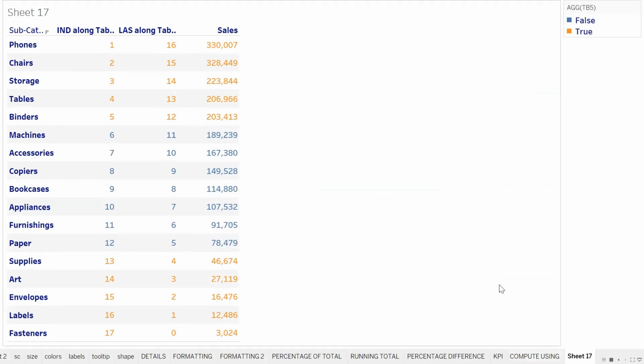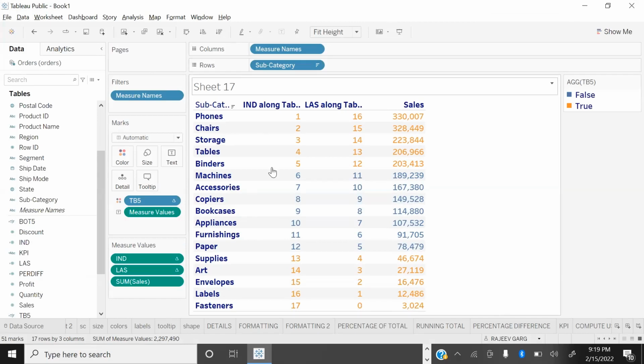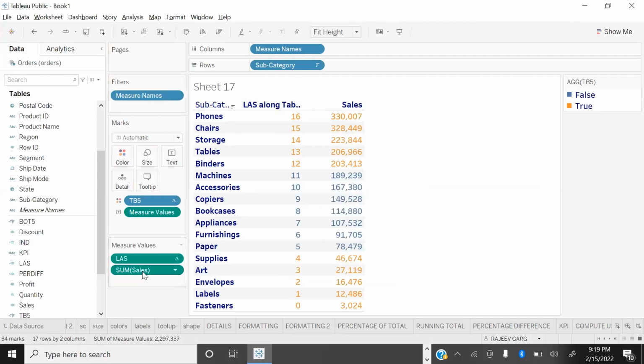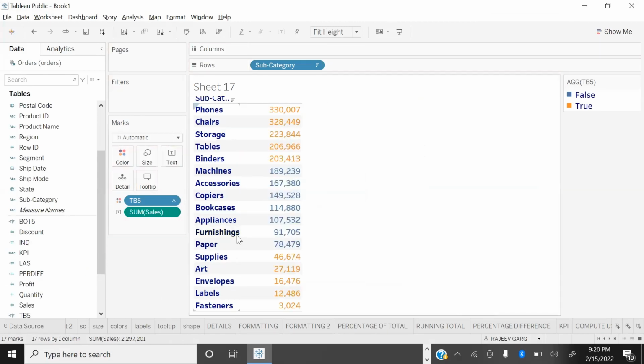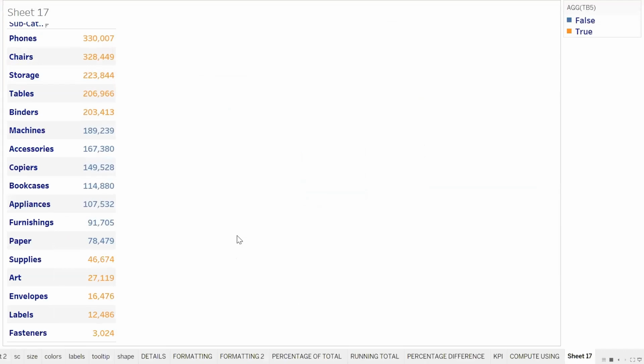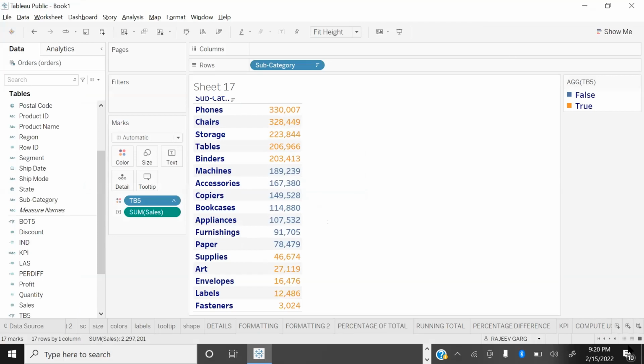Am I clear with this? These things I have just taken to show you, so you can remove this. And this was our ultimate goal, to highlight the top and the bottom 5. Okay, so this was the conditional formatting.